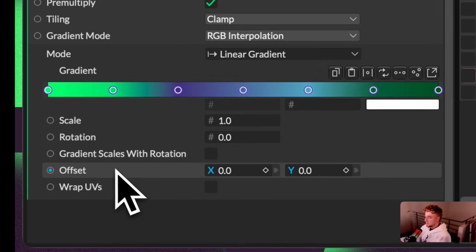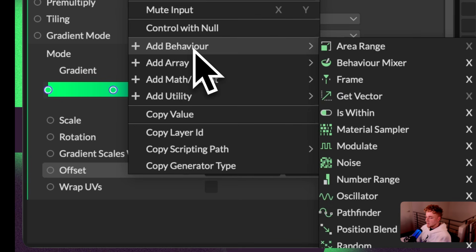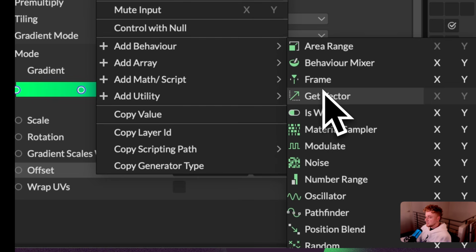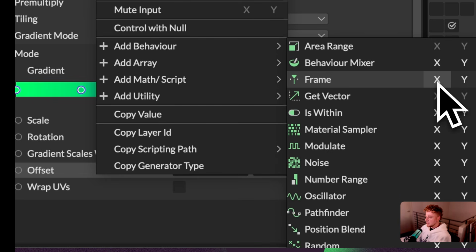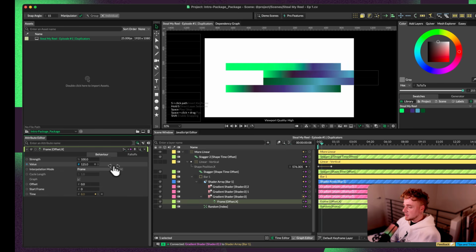I like to come to the offset, and on the offset, I'll right click and go add behavior, come down to frame, and I'm going to do it on the X, seeing as we're traveling on the X. It creates movement along this gradient. But as you can see, it's sort of clamped on the edges.